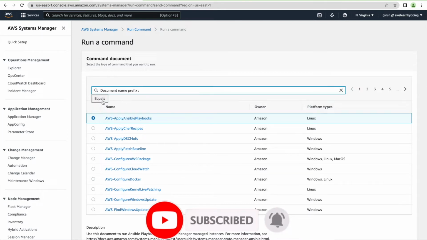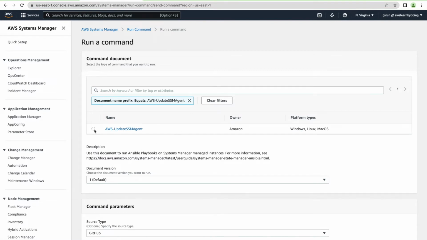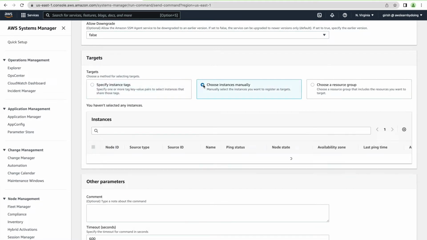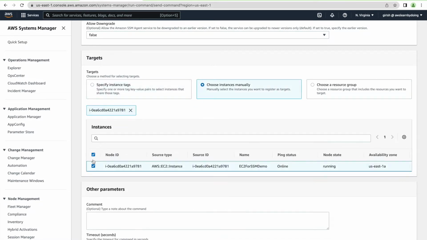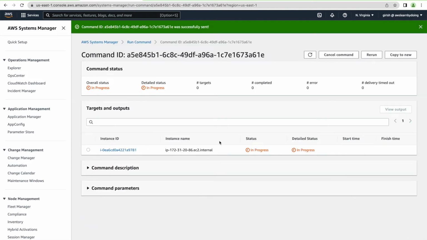And here, choose document name prefix equal to AWS-UpdateSSMAgent. SSM Agent is there by default on the EC2 server, based on the AMI we choose, right? With this, we are upgrading it. Now choose the target. You can choose it manually and choose that EC2 instance, or you have the option to choose it with an instance tag. If you tag the instance when you launch it, that helps, as you can select multiple instances with that tag. Okay, then just run the command. I'll pause and come back when it's available.